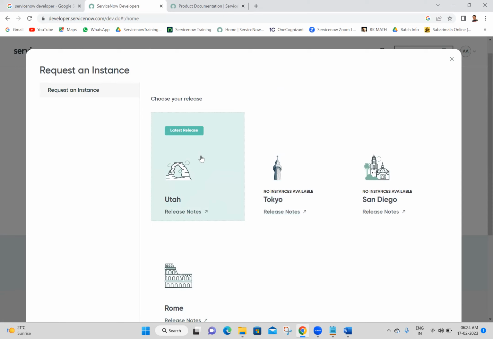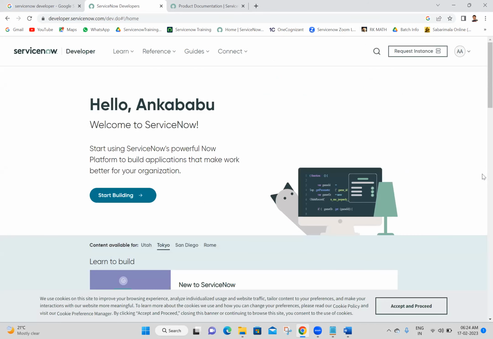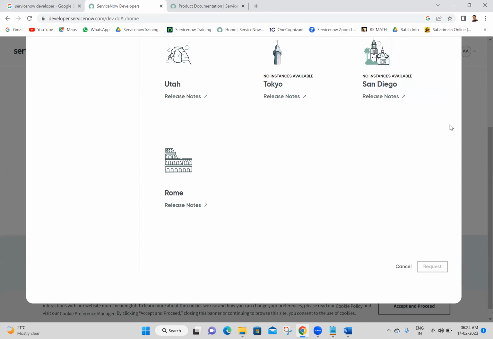Still, again I'm clicking on Utah version. I will try to click on the request. Here you can see, basically latest version is Utah and previous version is Tokyo. We'll discuss all these versions in a few minutes. Yes, I'm selecting Utah here. One minute, again I'm clicking here. So I'm selecting Utah version.